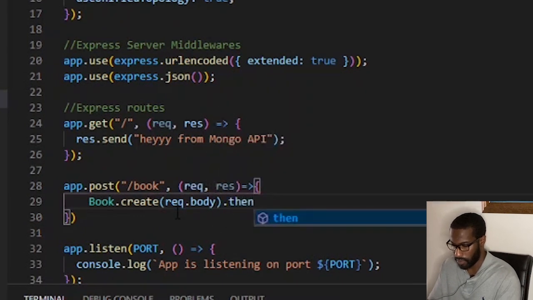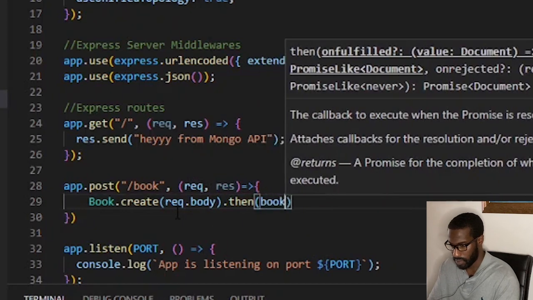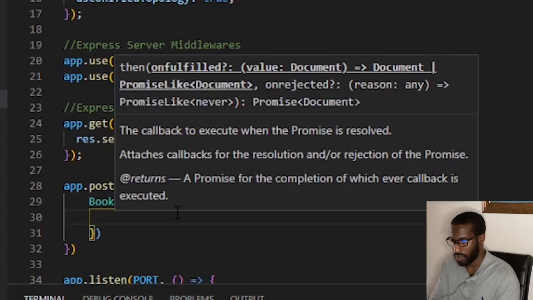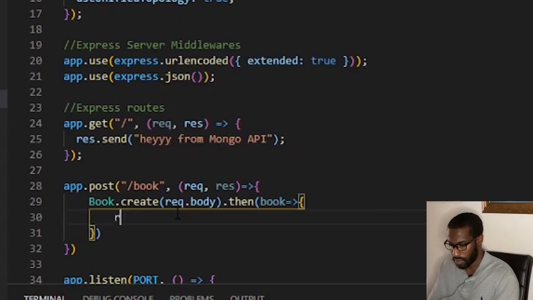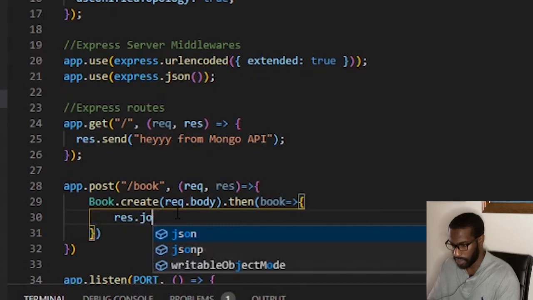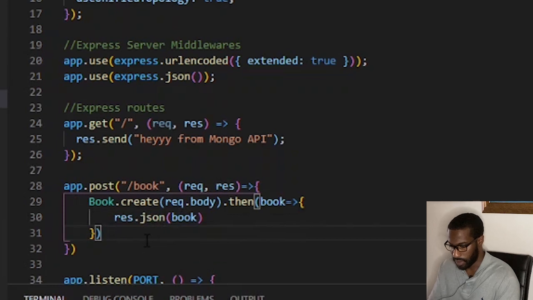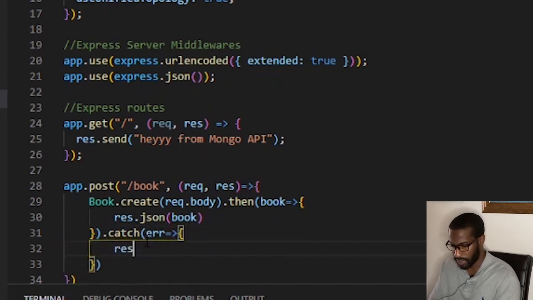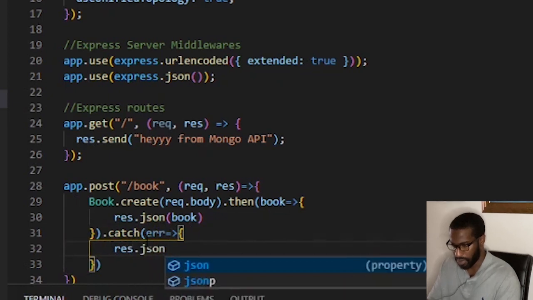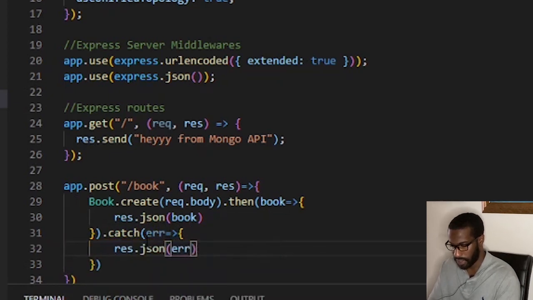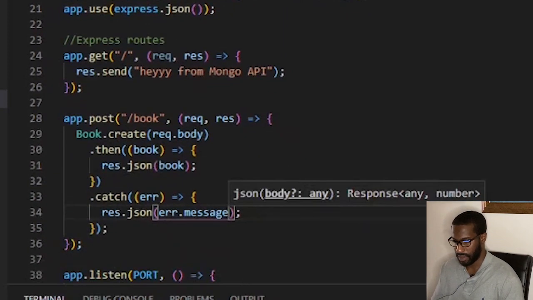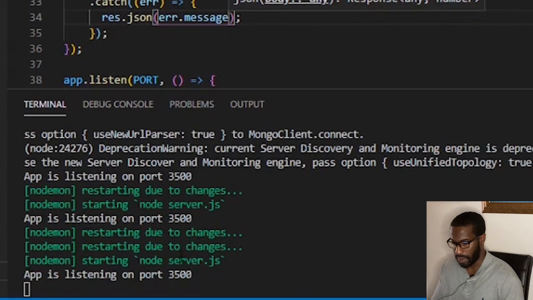and we're going to do .then book, res.json book, and we're going to chain a .catch. We're going to do .catch error. If for some reason it wasn't able to successfully create the book for us, we're going to res.json error.message. Let's save this. And since we have Nodemon installed, you see how it restarts the server for us.